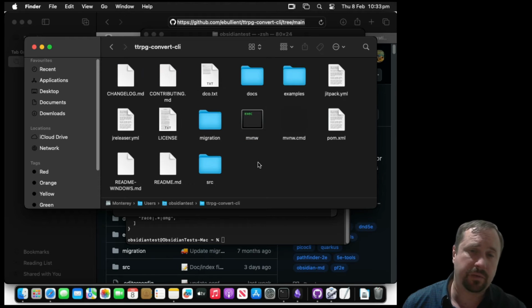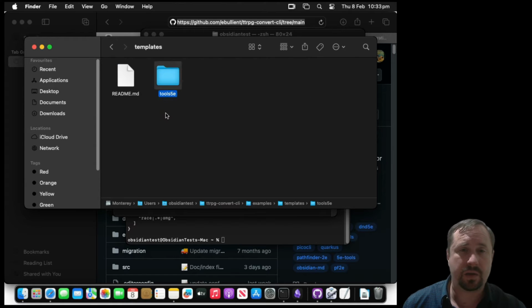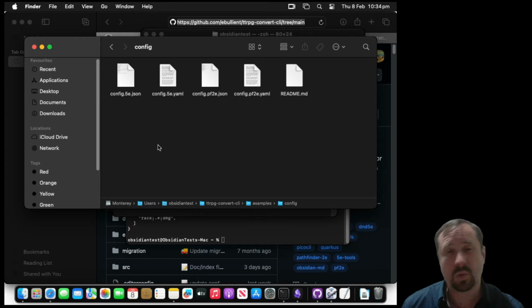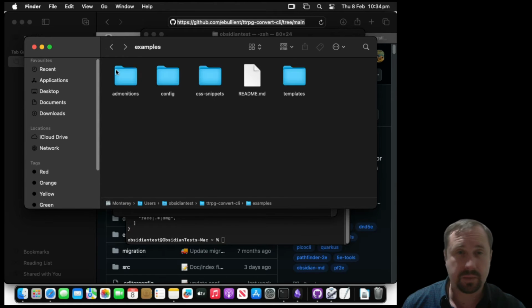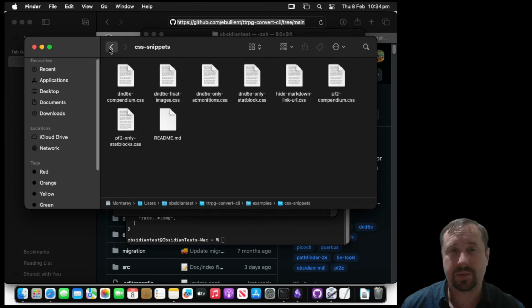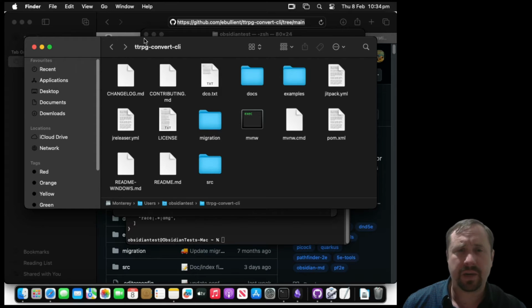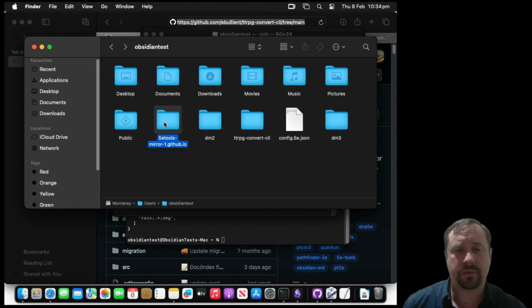The TTRPG Convert CLI specifically has examples that we're interested in, all right? There are templates that we can use to change the output of our notes. There are config file examples which can be used to tell the tool what sources you want to download, all right? So if you're playing 5e and you want more than the SRD, you can edit in there. And then there's the CSS snippets that get used once you're actually in Obsidian. All right, we can worry about all of that later. But anyway, we've got those two folders. We've got the 5e Tools, we've got the TTRPG Convert.